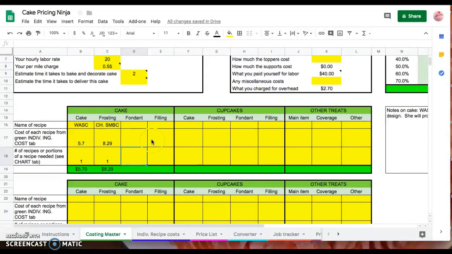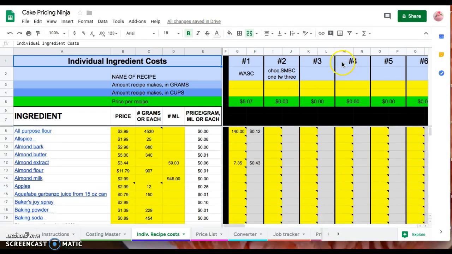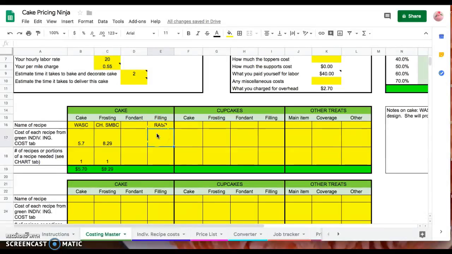Let's say that she wanted some raspberry filling, like a short little bit of a raspberry layer in there. So let's say that going into the individual recipe costs, I would have had it written here, raspberry filling. And let's say that cost $4, and I only need one of those.